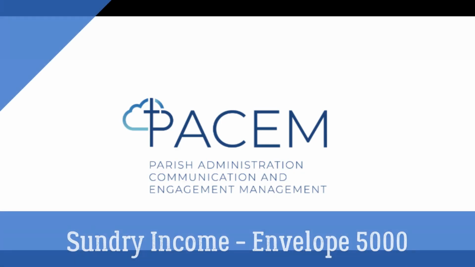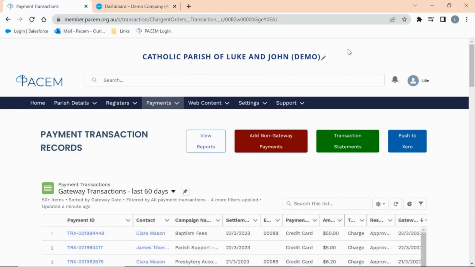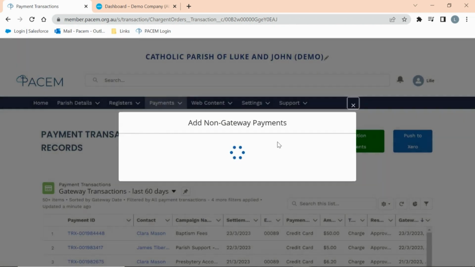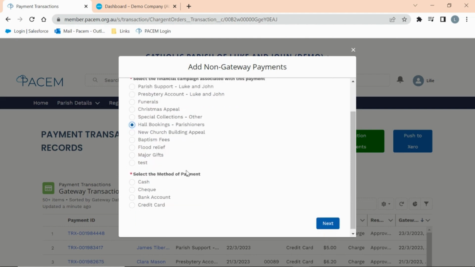For other income such as loose plate, Presbytery, special collections, hall hire, select the Non-Gateway Payments button, select a date, and select the appropriate finance campaign. If the finance campaign does not appear on the list, such as a special collection, locate the finance campaign and make it active, or create a new finance campaign if it does not exist. Once active, you can then enter the income against the appropriate finance campaign. Use envelope 5000, which has been set up specifically for these types of transactions.